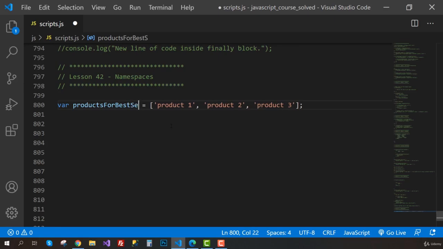best sellers slider. But as we've learned in the beginning of the course, we should try to keep the names simple. We should try to use as few words as possible. So this is not a very good name for our variable.